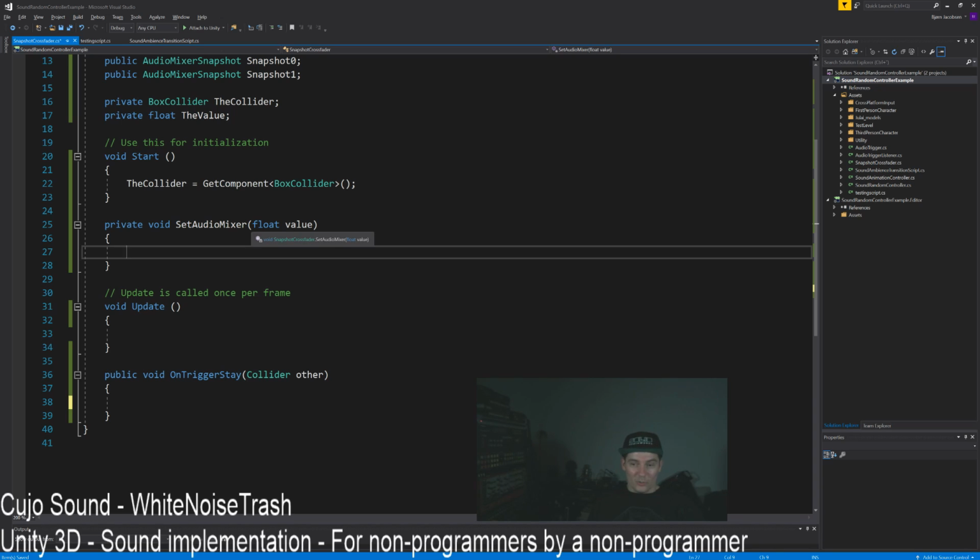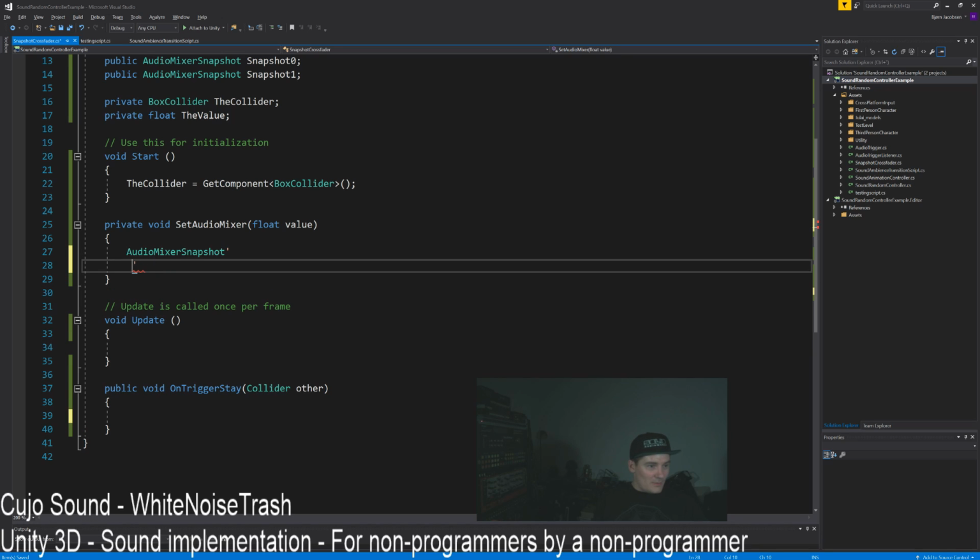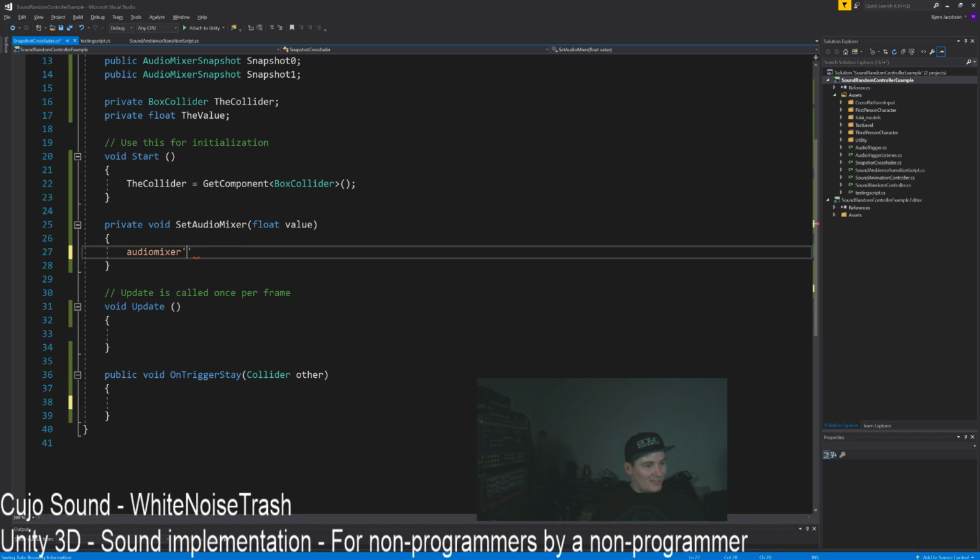So up here in our set audio mixer, let's create an audio mixer snapshot. Oh, God damn it. I have fat fingers. Audio mixer snapshot array, because we need an array. Let's call it TMP array, which is sort of like just temporary array. The problem with this is that we can make an array as big as we want, but we just need 2 audio mixer snapshots, because if we have more than that, this won't work.